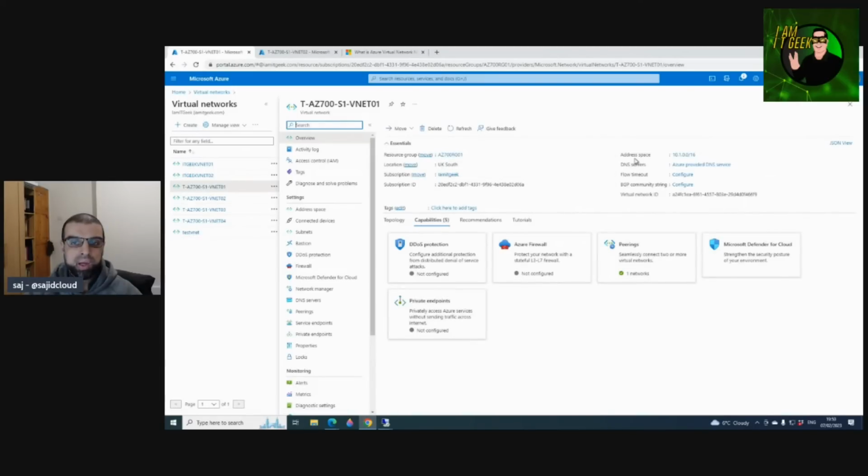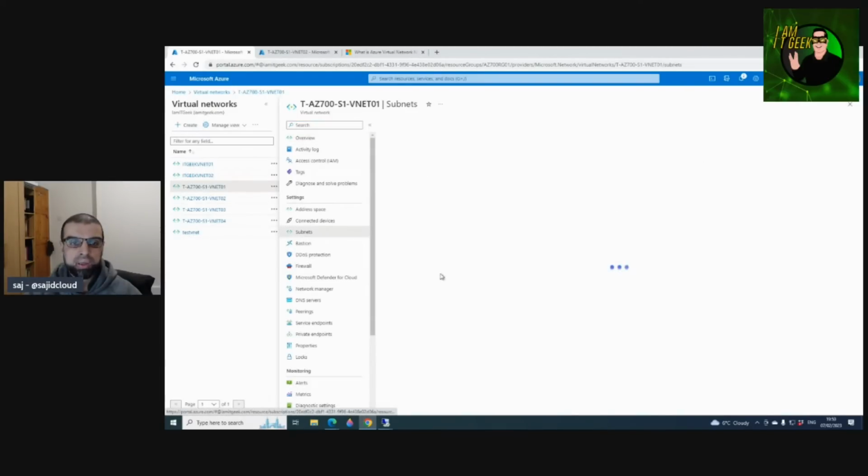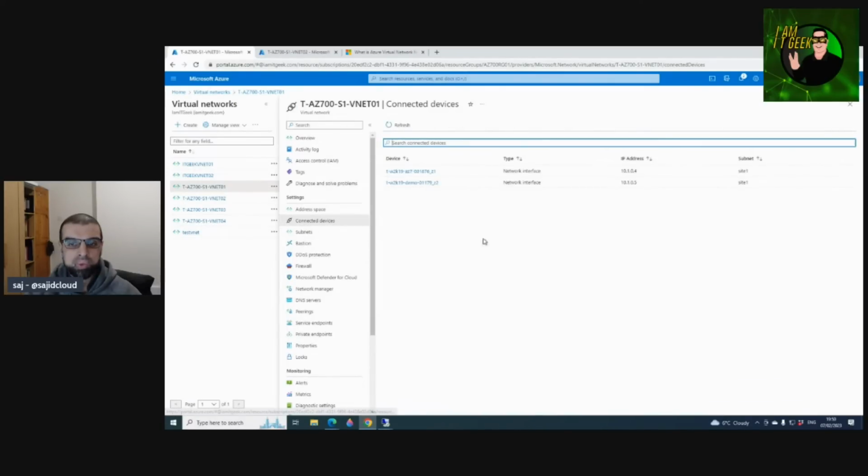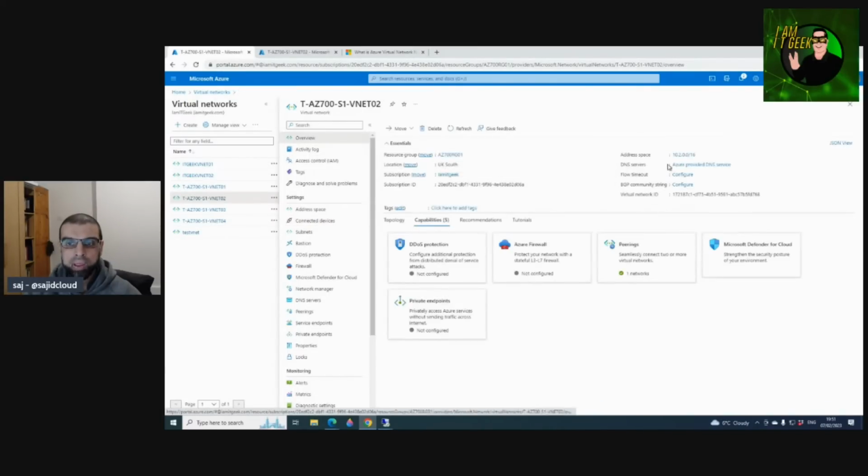The VNet address space is 10.1.0.0/16. The subnet here, the default site 1 subnet, is 10.1.0.0/24. If you look at connected devices, we have a couple of connected devices on 10.1.0.4 and 10.1.0.5. And then VNet 02 is exactly the same. Connected devices 10.2.0.4, 10.2.0.5, and the address space is 10.2.0.0/16.